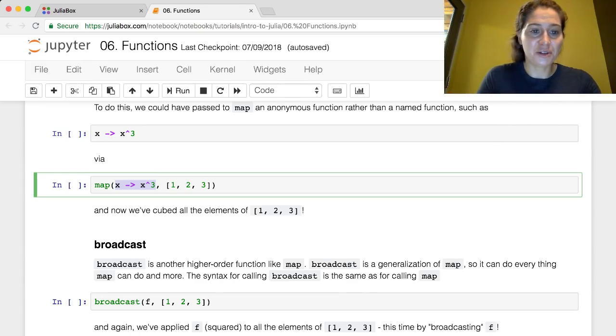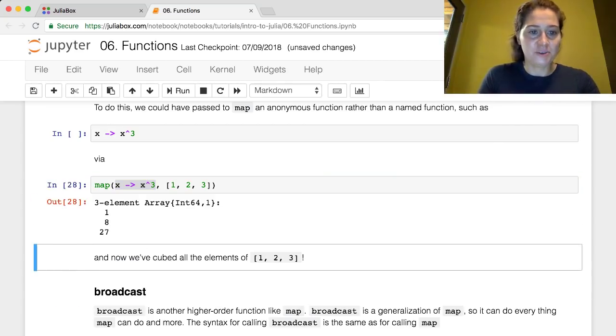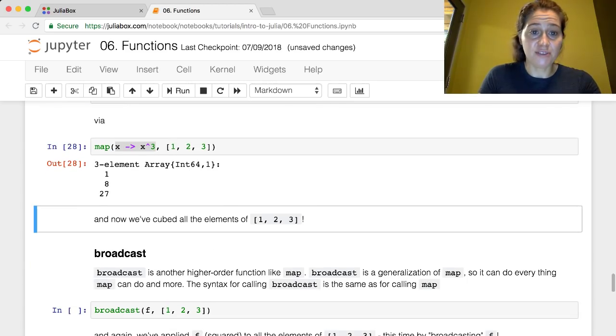Alternatively, we could just declare a new function to pass as an input to map inside the call to map itself. So here we're saying map, the first input to map is an anonymous function, which just takes an input and cubes it. And now, when we run this line, we're getting this output array that has the cubes of the elements 1, 2, and 3.